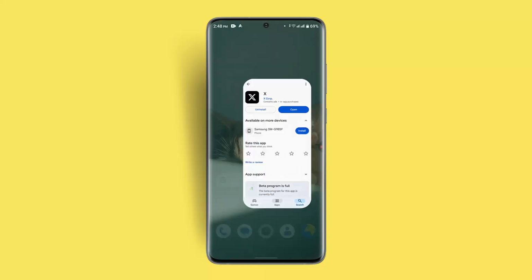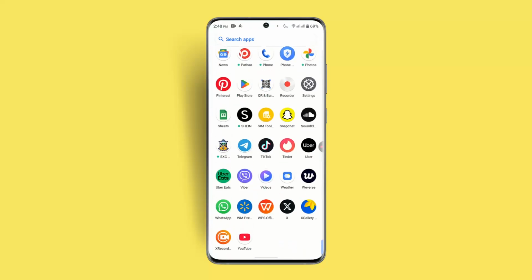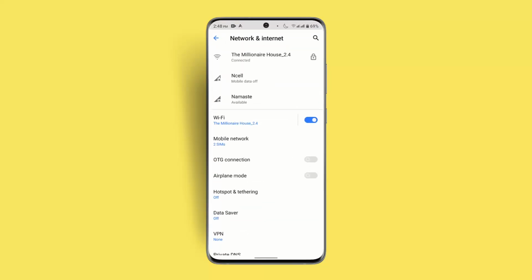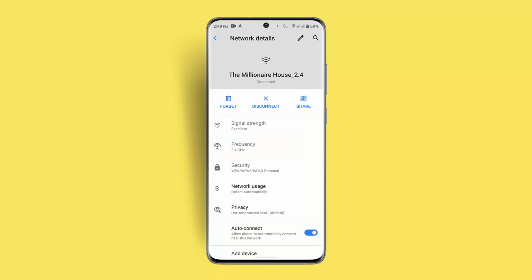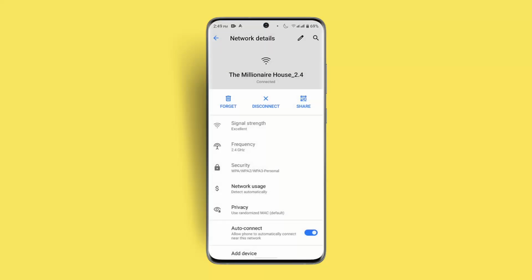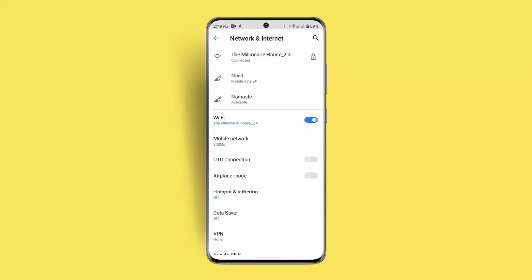Sometimes it might be the internet connection, so go ahead and open up your settings, or you could scroll down from the top and go to network and internet. Here, what you want to do next is make sure to disconnect your Wi-Fi for a couple of seconds. At the same time, turn on your flight mode, and that could fix your issue all at once. If not, you could also try connecting to a VPN, or if you are already connected to a VPN, try disabling it. That should fix it as well.